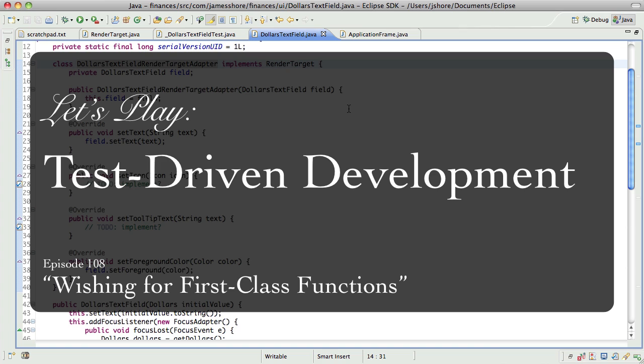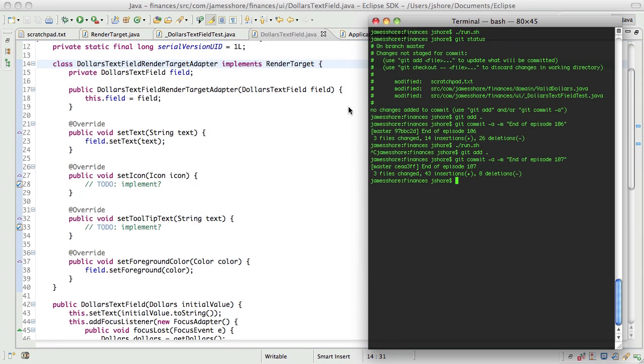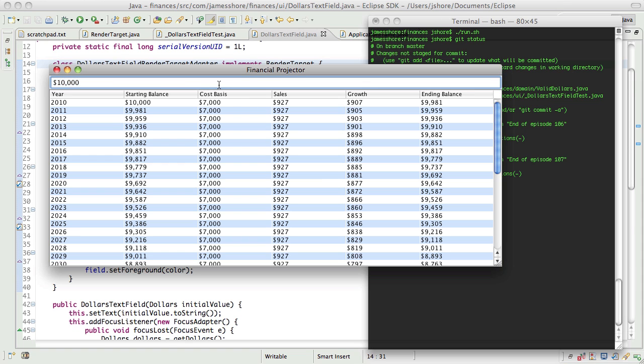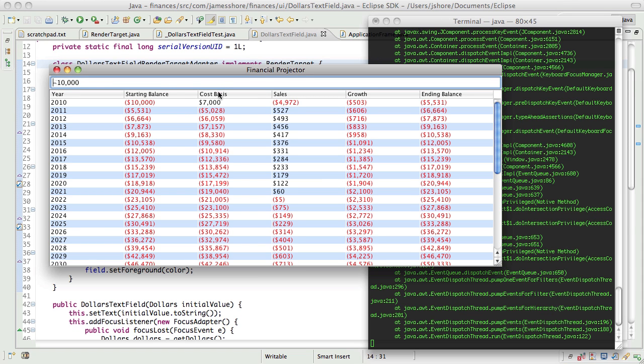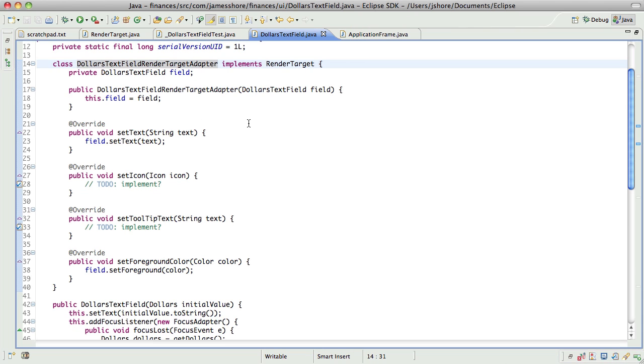I am picking up where I left off, still struggling mightily with the problems of getting the text field to render itself the way I want it to. Right now, what I'm working on is having this automatically change colors when I change the value from a negative to a positive. And when we left off in the last episode, we had left off with it breaking horribly. So I'm going to do a little refactoring.